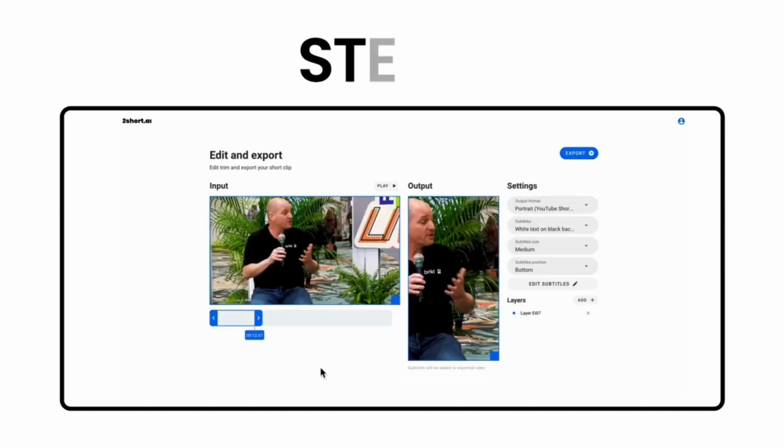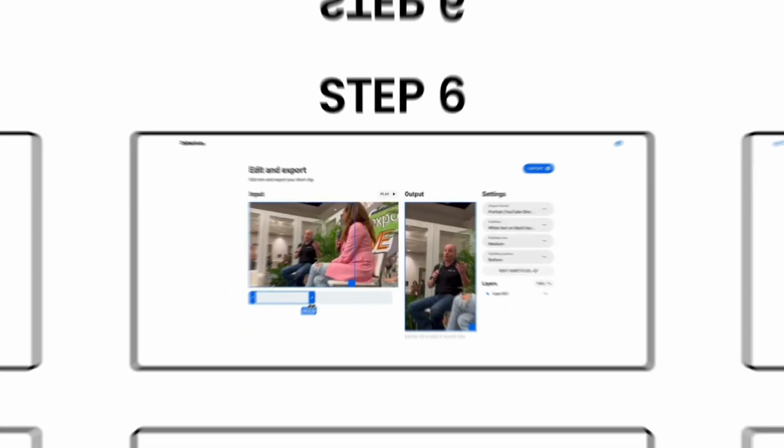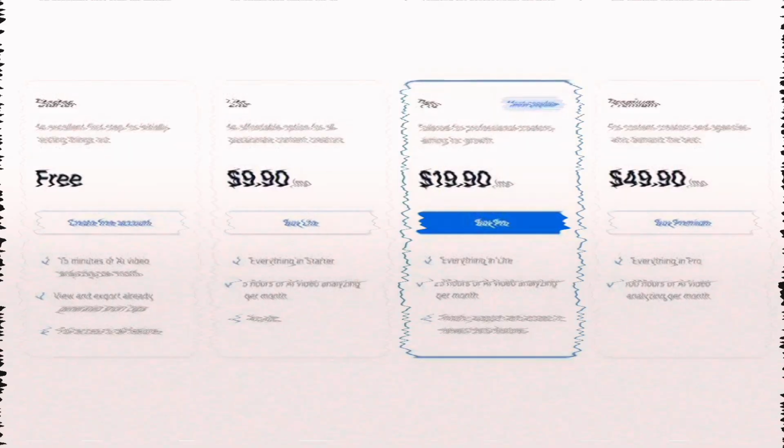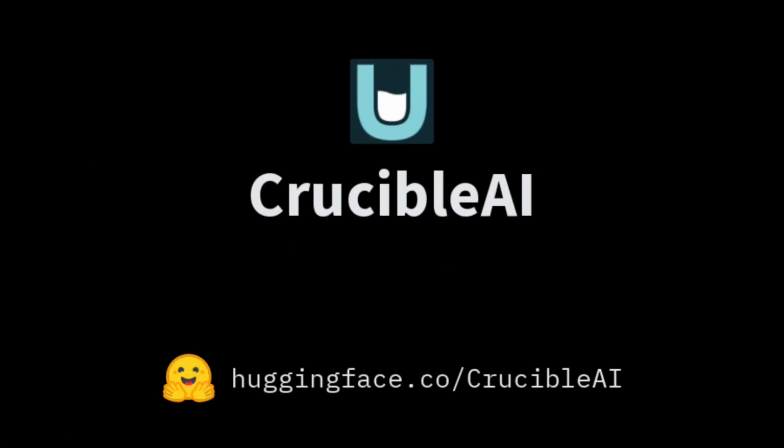And hey, don't worry about limitations. While the free plan offers 15 minutes of analysis per month, the paid plans unlock even more features for your creative endeavors. Number 3. Crucible.